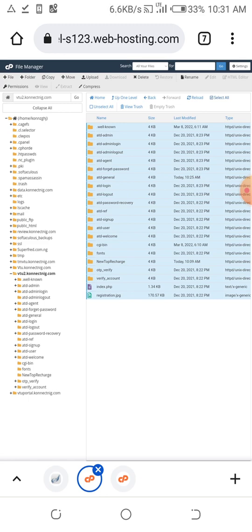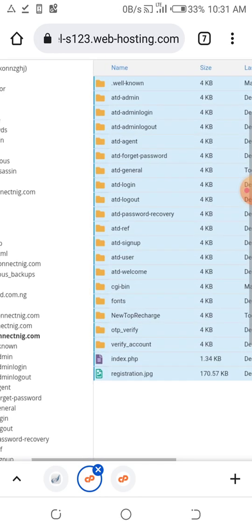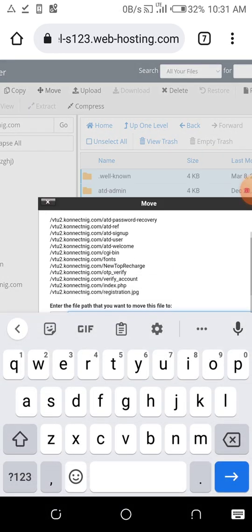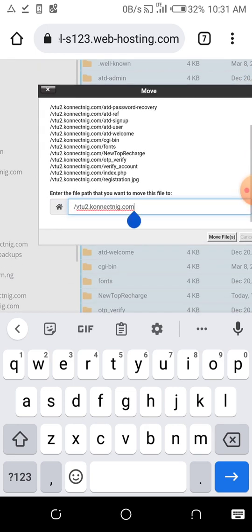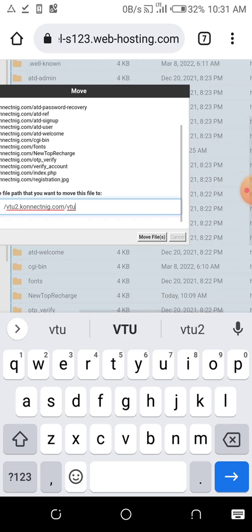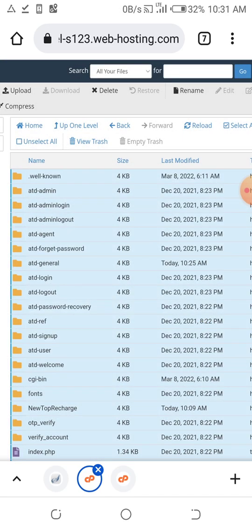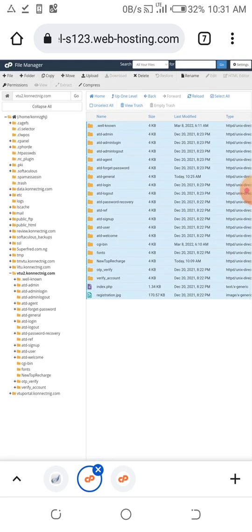Okay. So click on select all, then just come here and locate move. So click on move. You want to move it to a folder. So I'm going to put an underscore here, just put VTU. So we want to create a folder named underscore VTU and click on move file. It's going to tell you that this cannot be moved because VTU sources may not be moved into this and that.